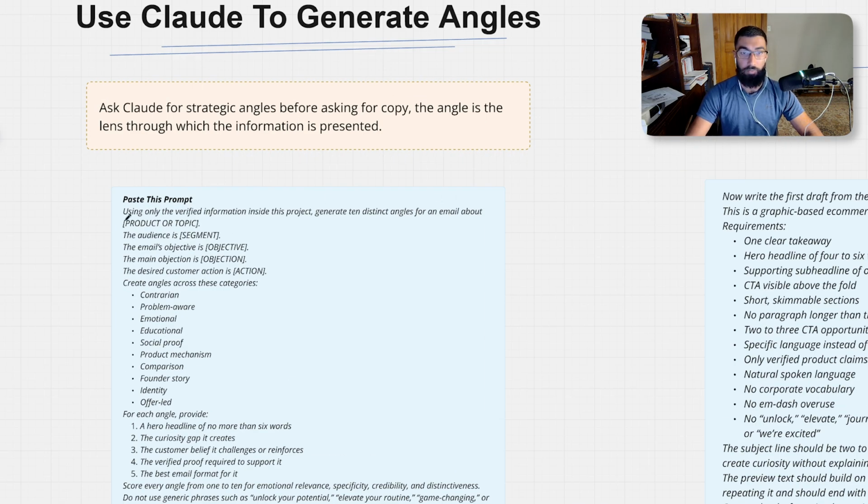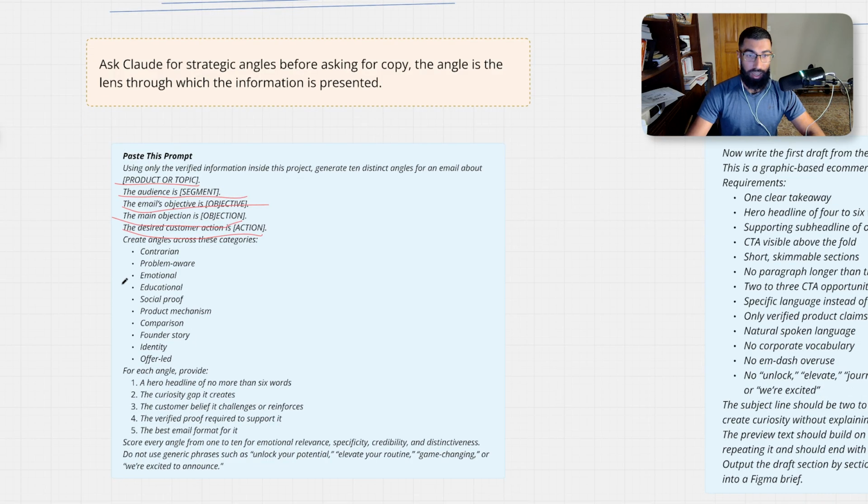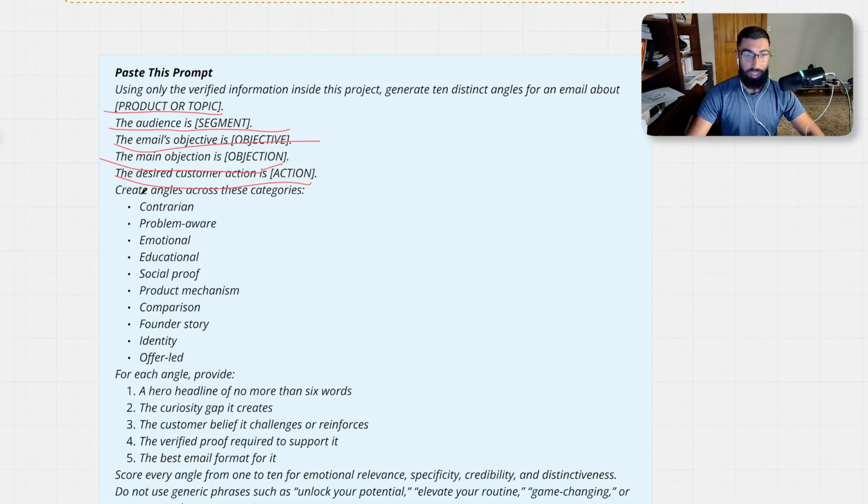Using only the verified information inside this project, generate 10 distinct angles for an email about, then paste your product name, whatever audience you're targeting, the email's objective, the main objection, and the desired action. So typically the desired action is get an order. And we want to create angles across these categories: contrarian, problem aware, emotional, education, social proof, product mechanism, comparison, founder story, identity, and offer led.